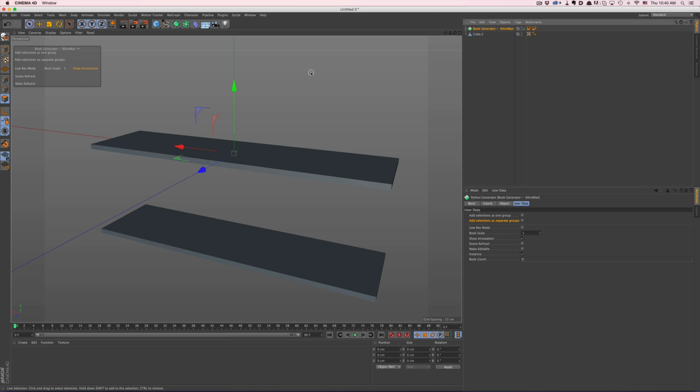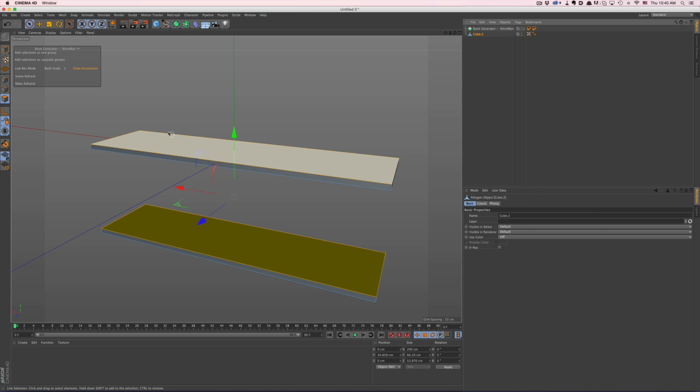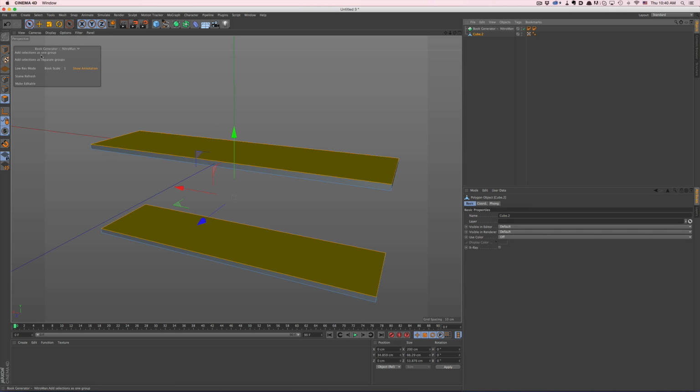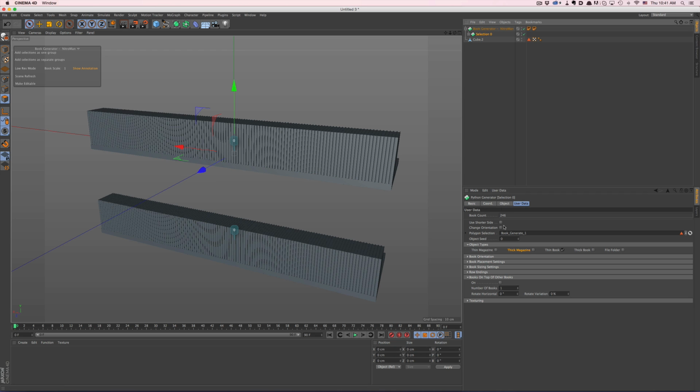Let's start populating the shelves with books. We first select the polygons where we want our books to appear, and then we click on either of these two options. Let's click on Add Selections as one group first. As you can see, a new null object was created underneath the book generator object. This is where we control all our settings for our books, book type, placement, etc.